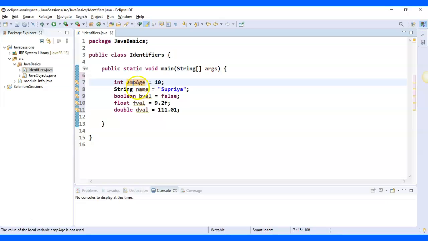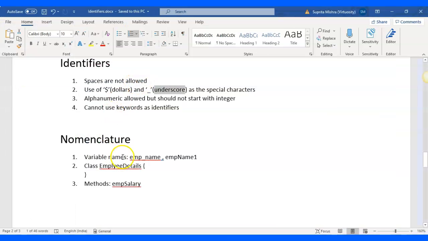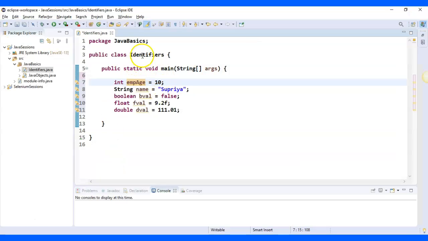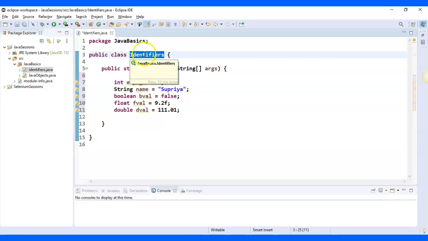While declaring a class, it should always start with a capital letter. So if it is employee, here I have used the capital letter I while naming the class as identifiers.